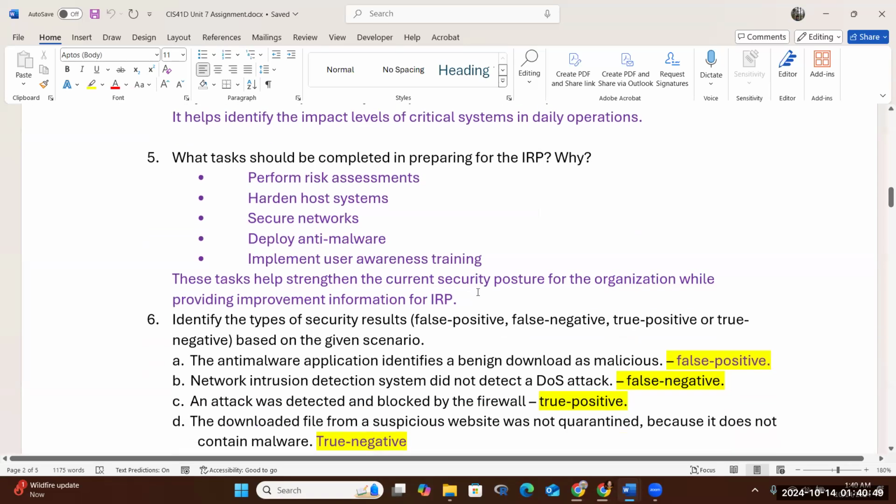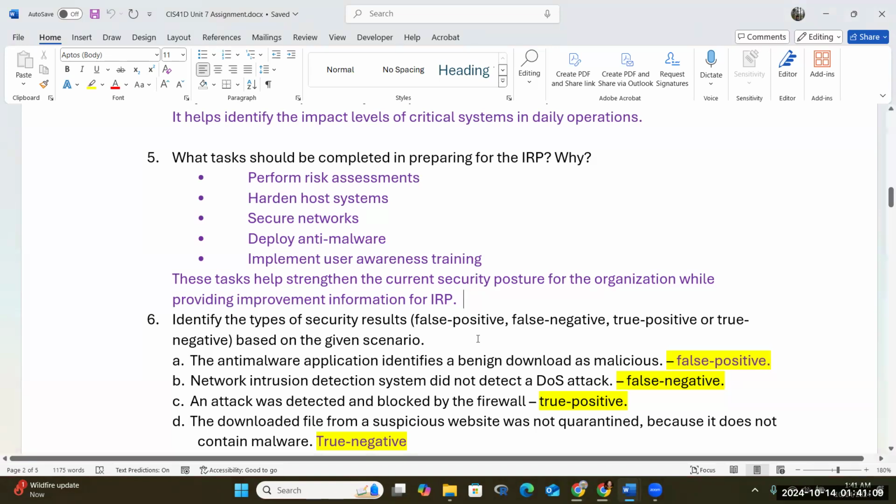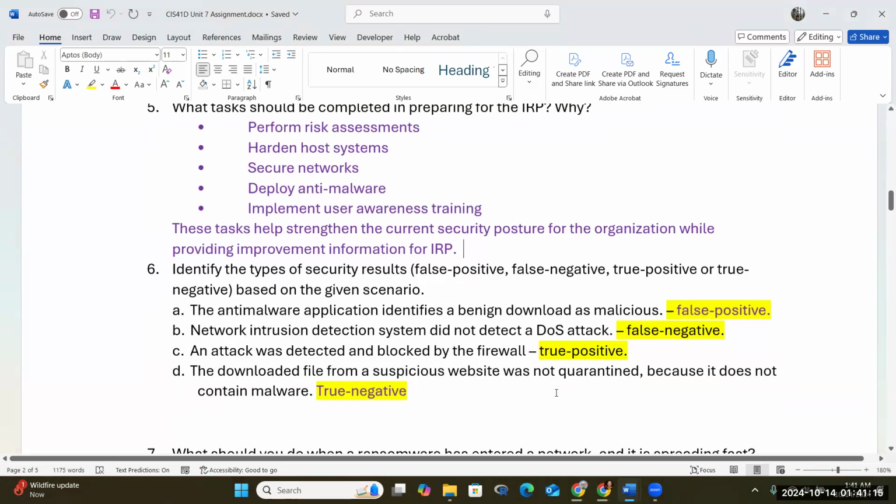Now, when we scan or when we look at results from our systems for security, we sometimes would see results in various types, from false positive to false negative, or true positive to true negative. So for question 6, it asks you to identify the types of security results based on the given scenario. A, the anti-malware application identifies the benign download as malicious, and this is false positive. So when something is overly sensitive, where it looks at anything as possibly malicious, that will be false positive.